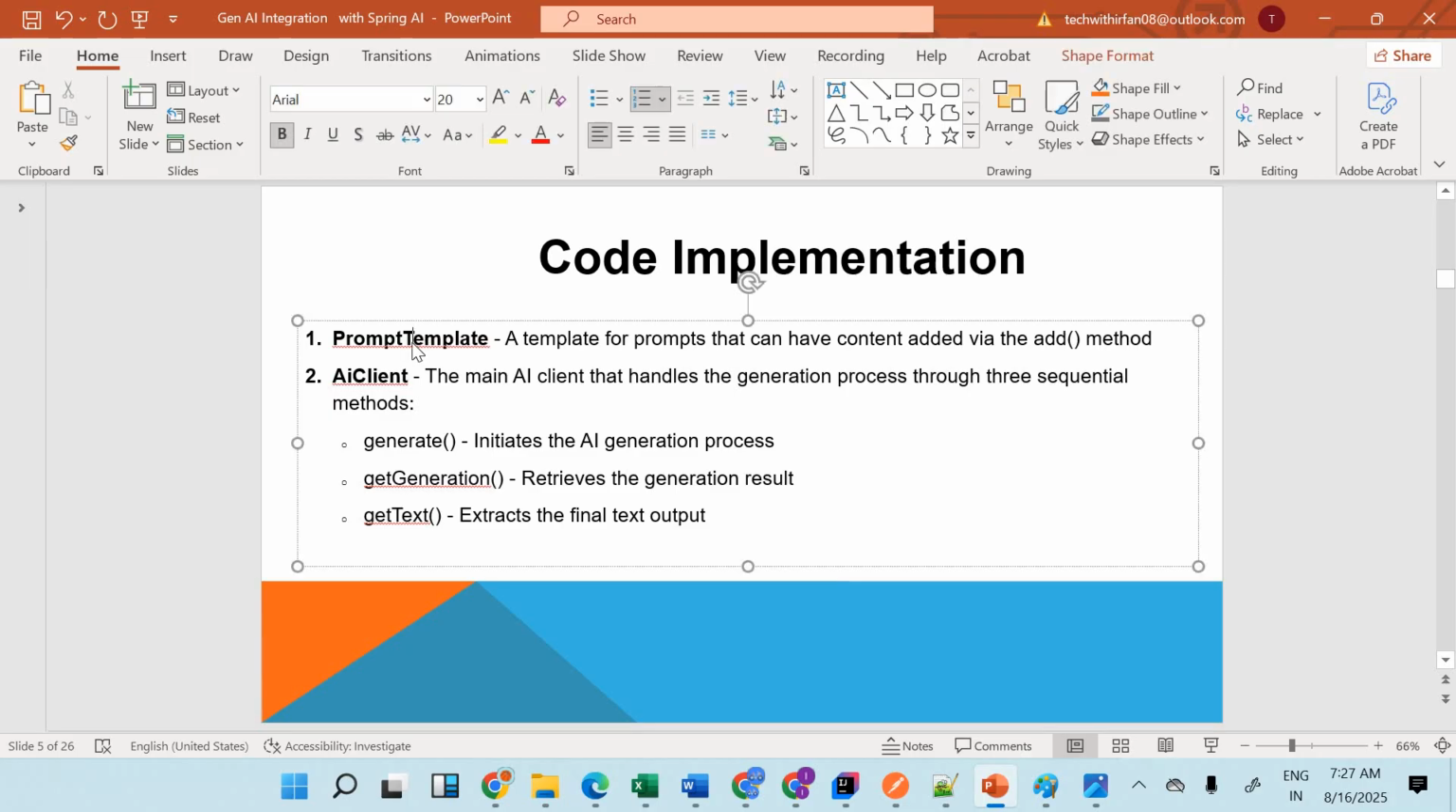First we have to use PromptTemplate. What is PromptTemplate? It is a class, a template for the prompt that can have content added via the add method. It has one method called add. Let me make it in a different color so you will understand that. Add is a method of the PromptTemplate which will help you implement the generative AI application.